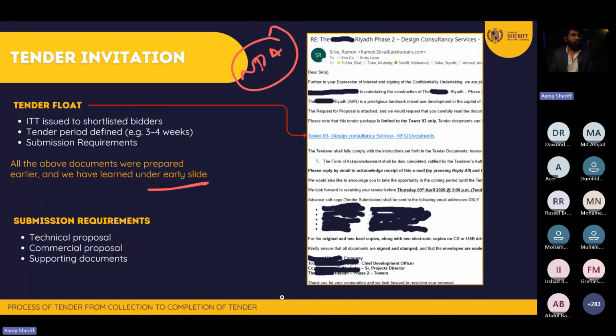Now, what are you going to do? Now you're going to send an email. That's what we call floating the tender. So you are going to put all the documents into a link, or if you can attach all of them to an email, you can attach that. You can put all the documents in WeTransfer, or if you have a shared folder, put them inside the shared folder and put that in an email.